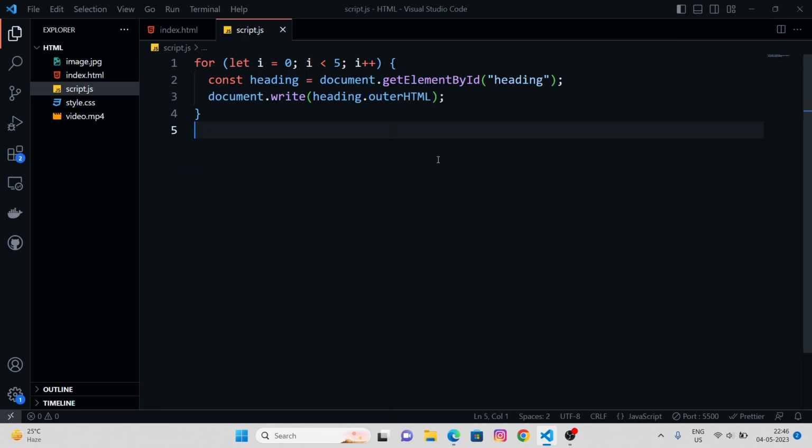So this is how we can use for loops to generate multiple instances of any tag. So this is how we work with for loops. So yeah, that's pretty much it about the video. See you in the next upcoming videos. Thanks for watching. Peace out.